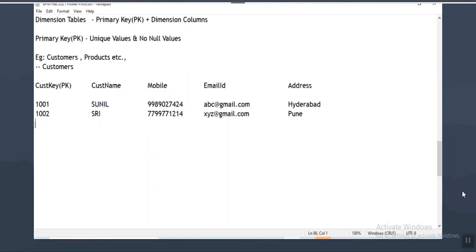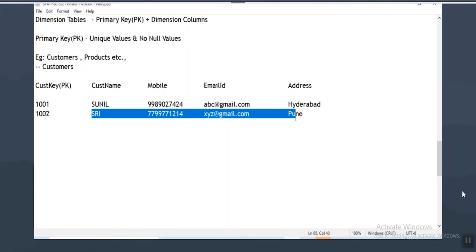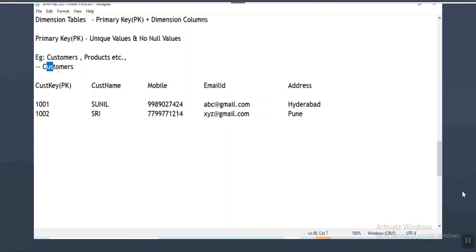So how many customers are there? Every customer will have a unique ID and customer-related details there. Okay, so the customers table is an example of a dimension table. In the same way, the products table is also an example of a dimension table.